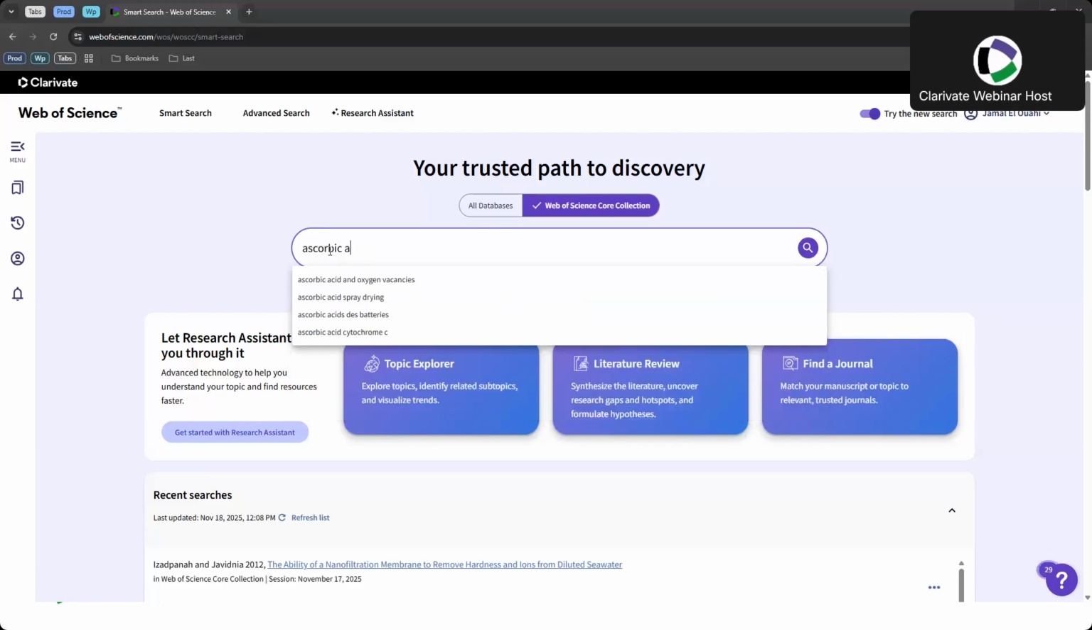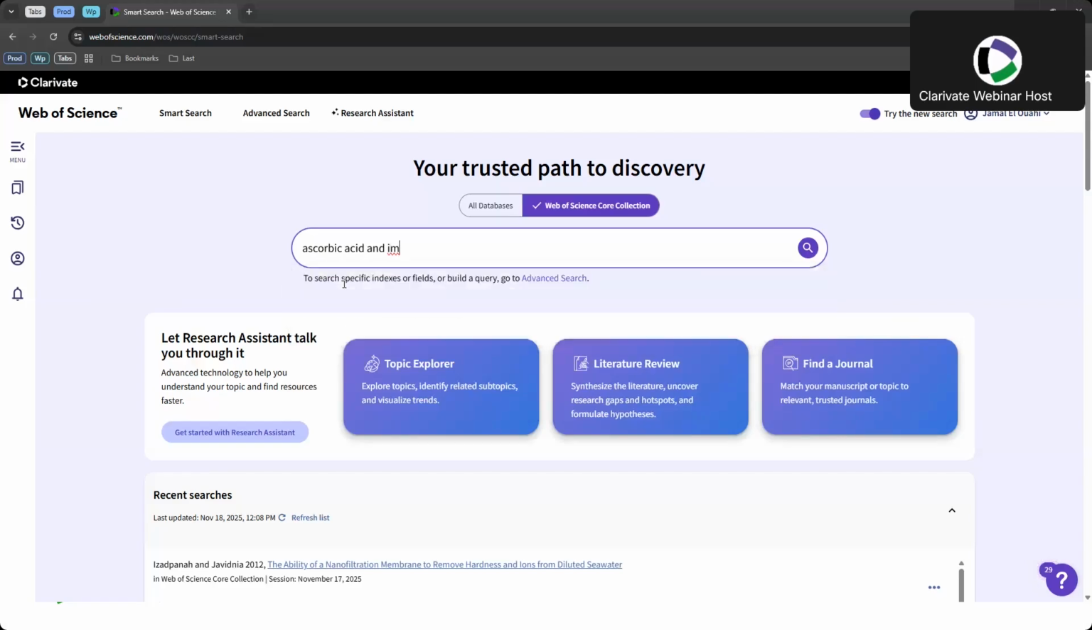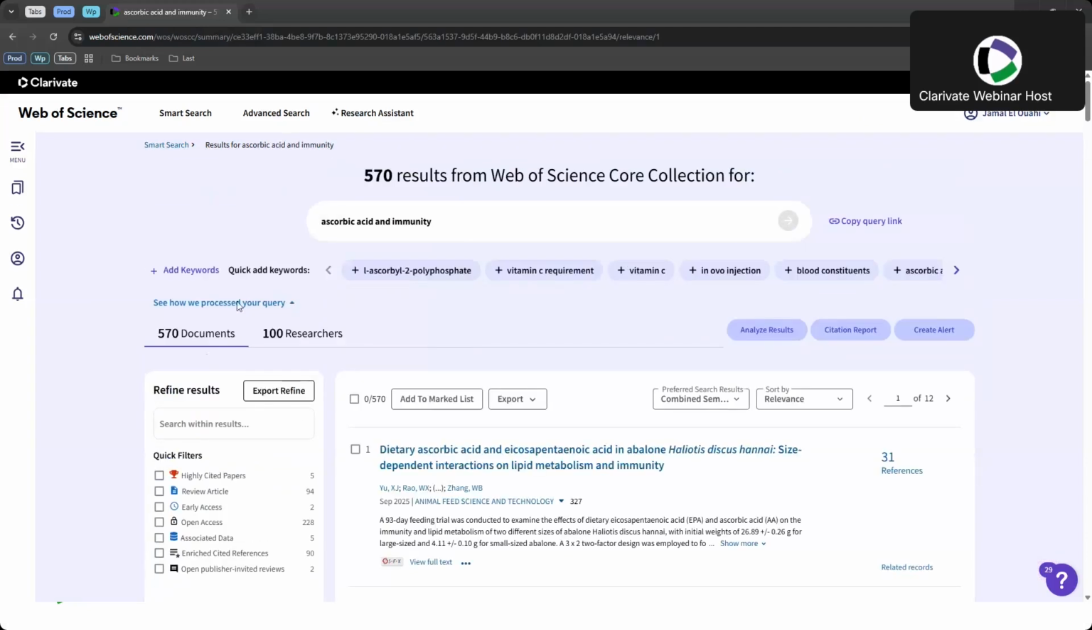One example that I usually use is ascorbic acid. So you see ascorbic acid, that's vitamin C. It already suggests some keywords. So what am I interested in? And I'll say, and immunity. All right. So that's what I'm interested in.